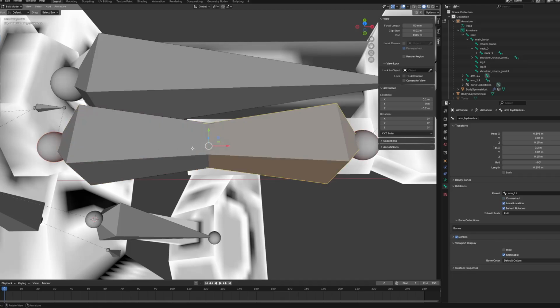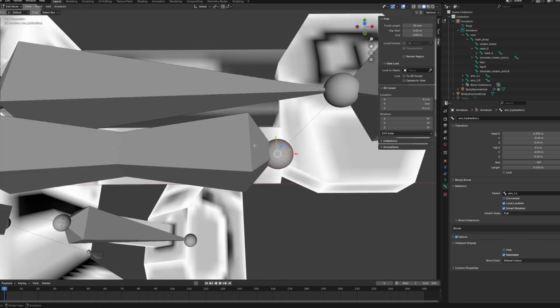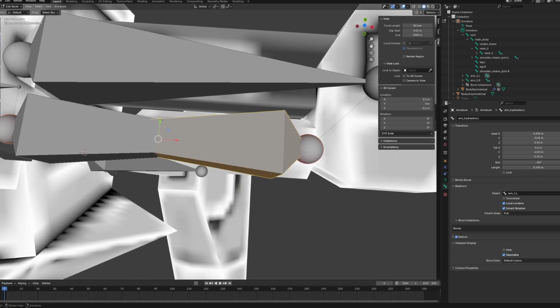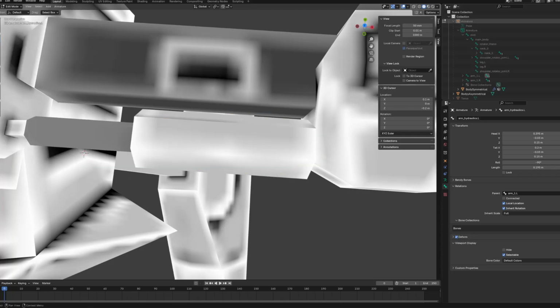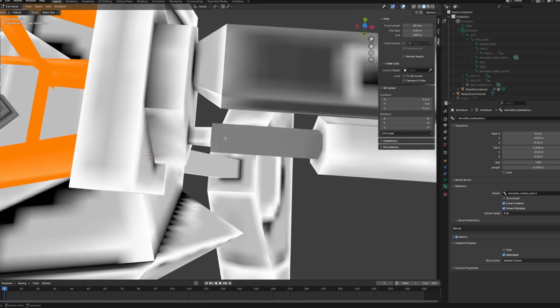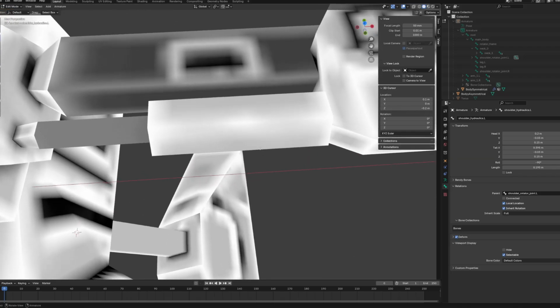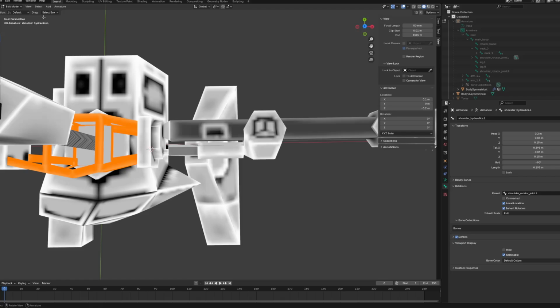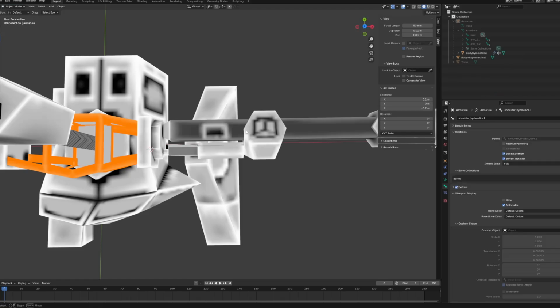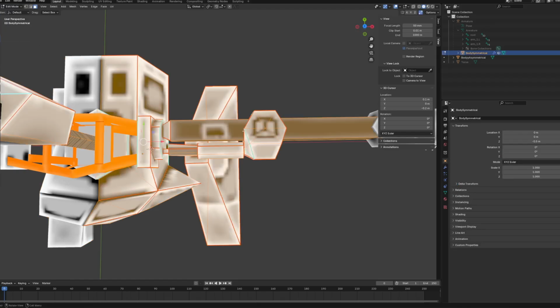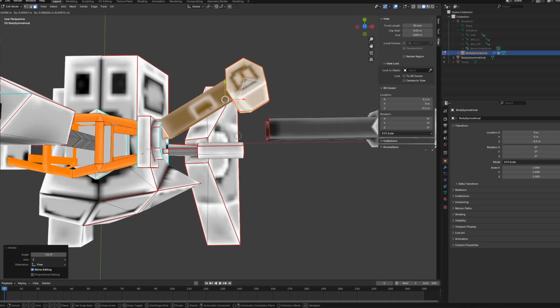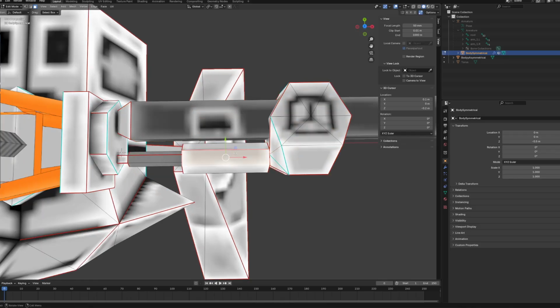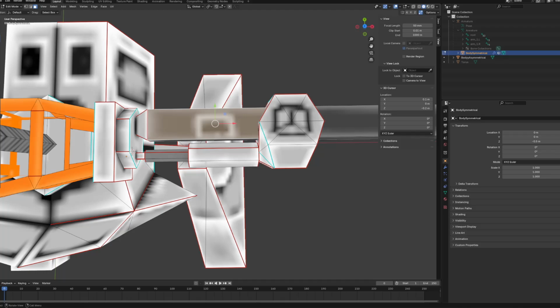Oh, and then I have two bones here. This bone is going to control the thick part of the hydraulics, and this bone is going to control the skinny part of the hydraulics. What's going to happen is when this arm rotates like that, the hydraulics are going to extend, and then when it rotates the other way, it's going to contract or shrink.